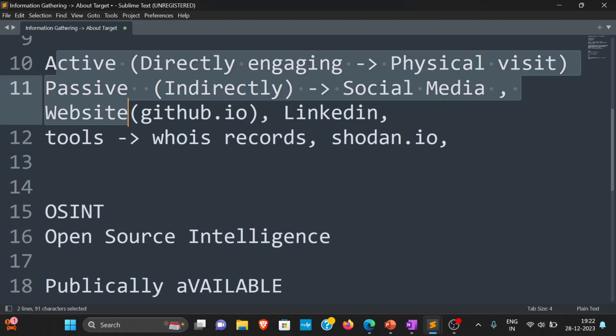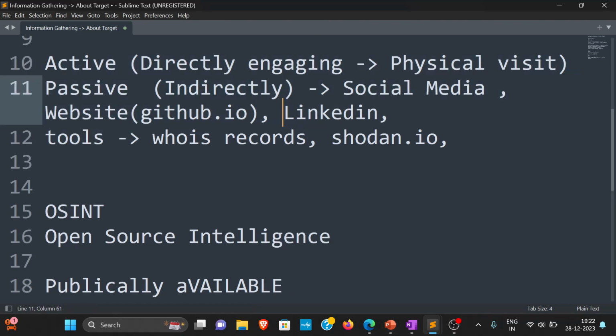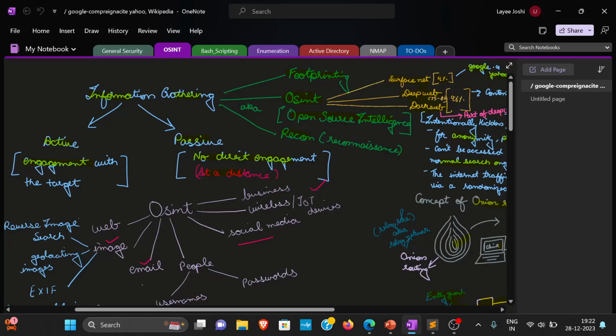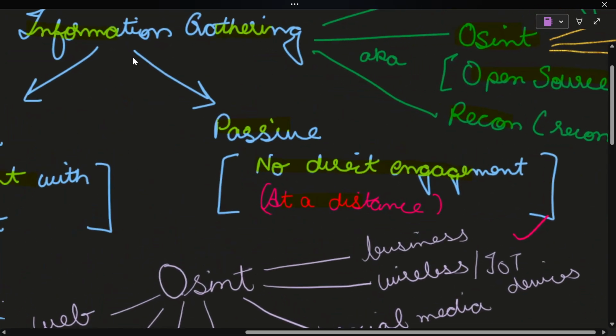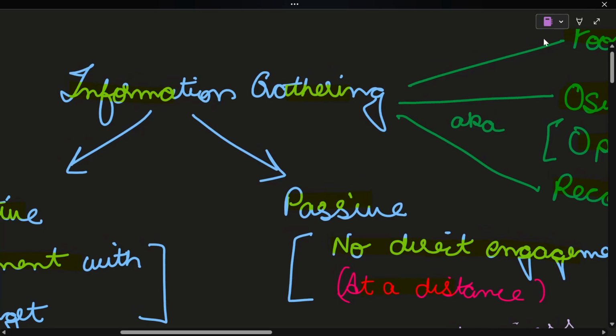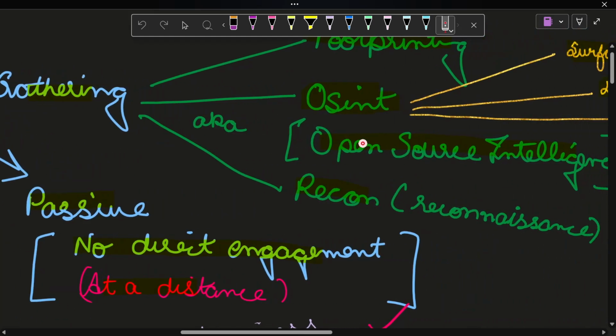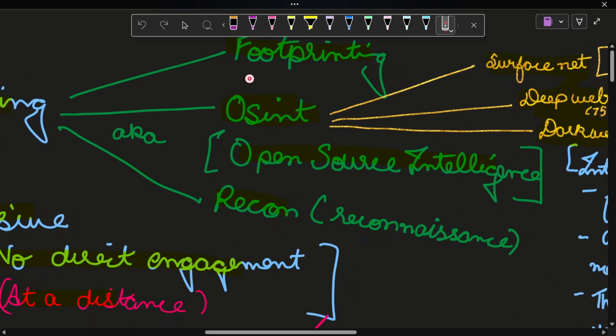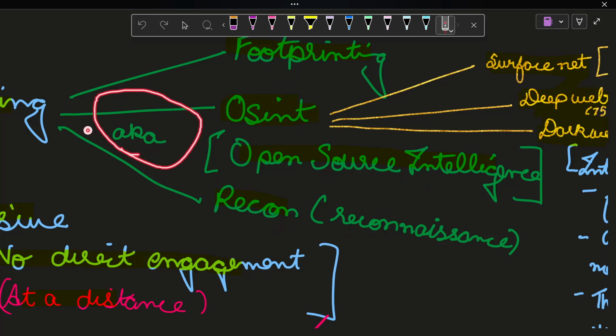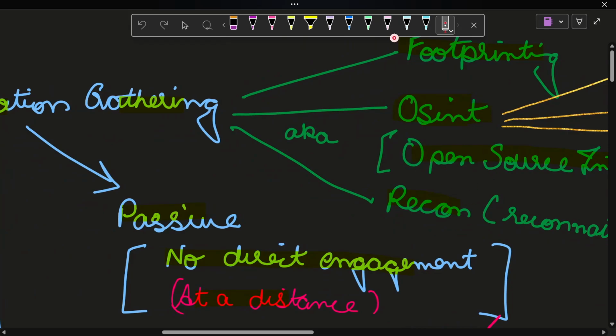So this was about active and passive. And yes, of course, if you are not happy with the text-based notepad, I have also given these diagrams. So you can also have a look at this one. Let me grab my laser pen. I was talking about information gathering, and these are the alternatives which you can see here: footprinting, OSINT, that is open source intelligence, and reconnaissance. I've written this AKA because information gathering is also known as these terms.